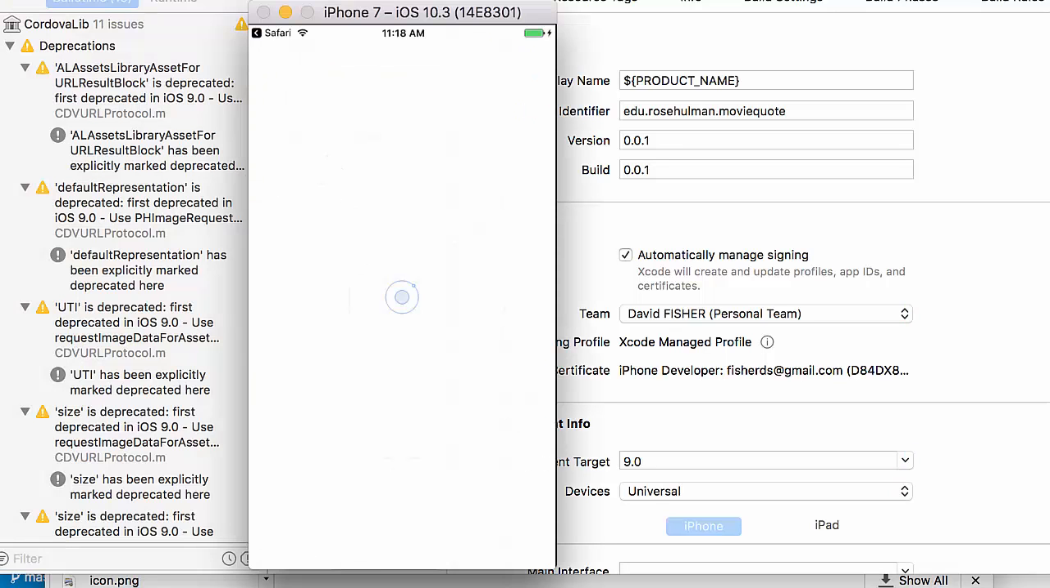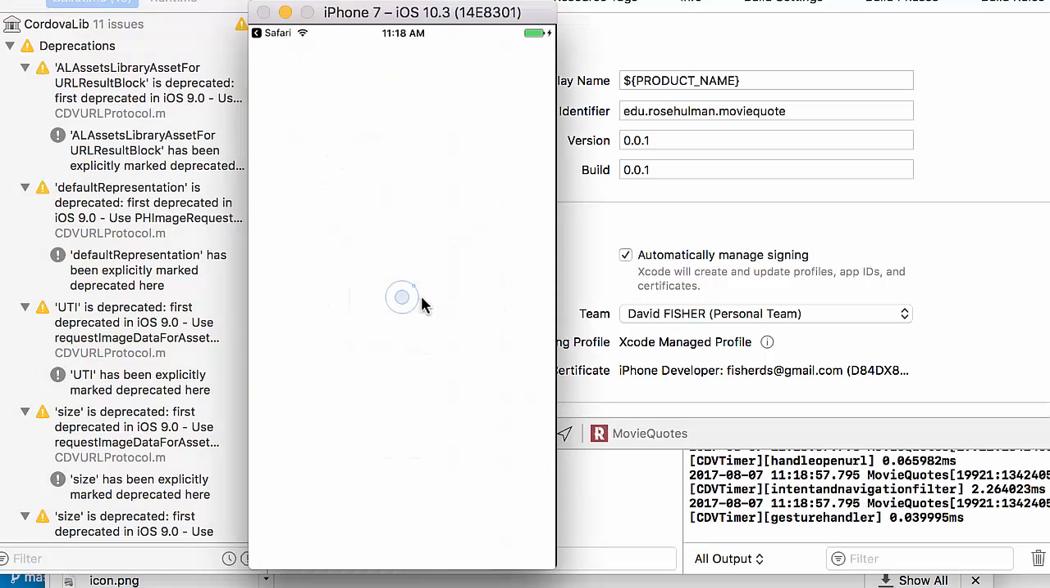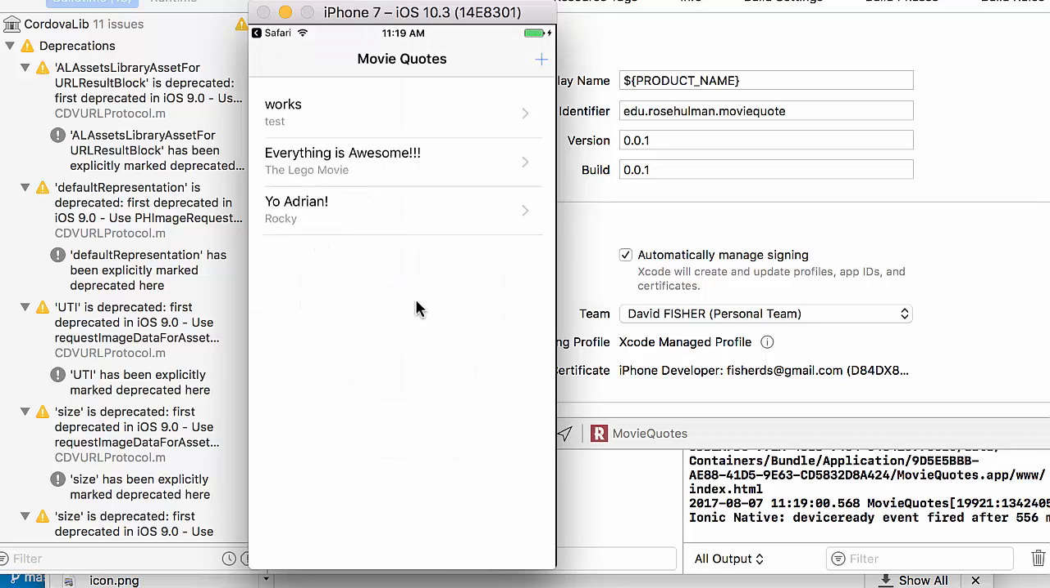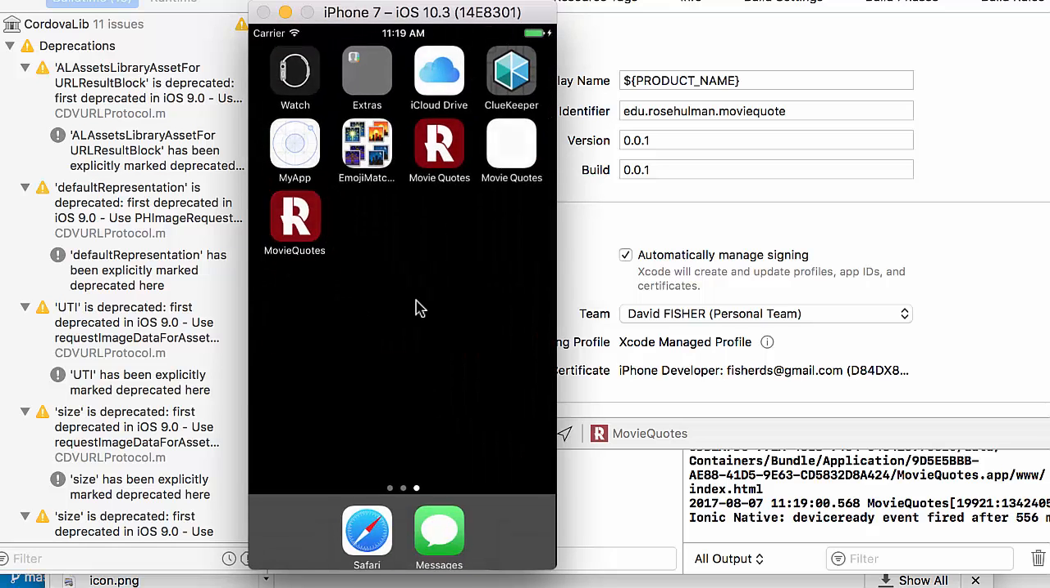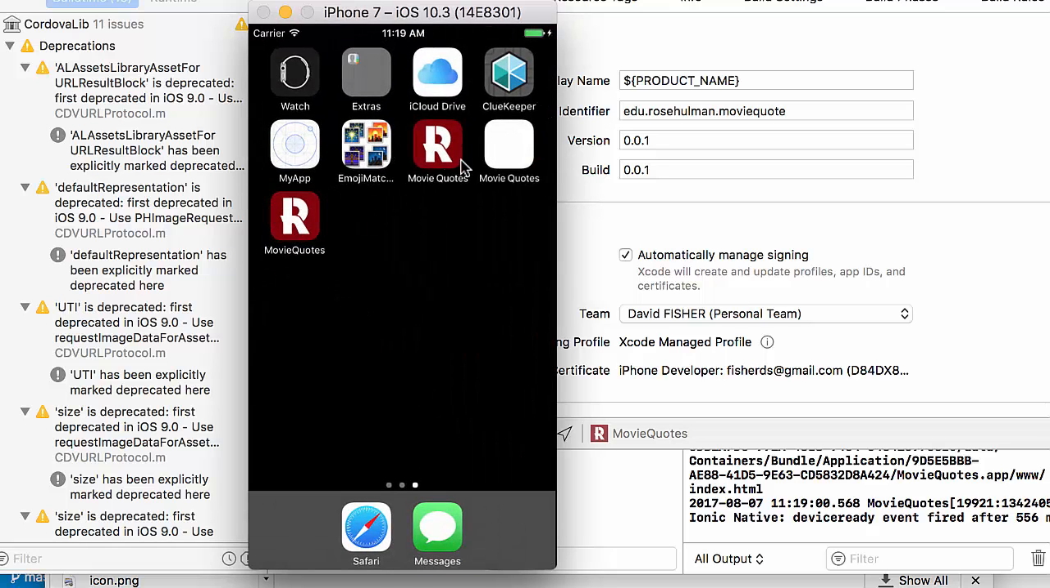Cool, so now it should have run on a simulator. Now it's launching over here. You can see that the splash screen was still the old one, but the icon is correct. This is the one I showed you in the first lecture. This one's the progressive web app. This is the one we just made.